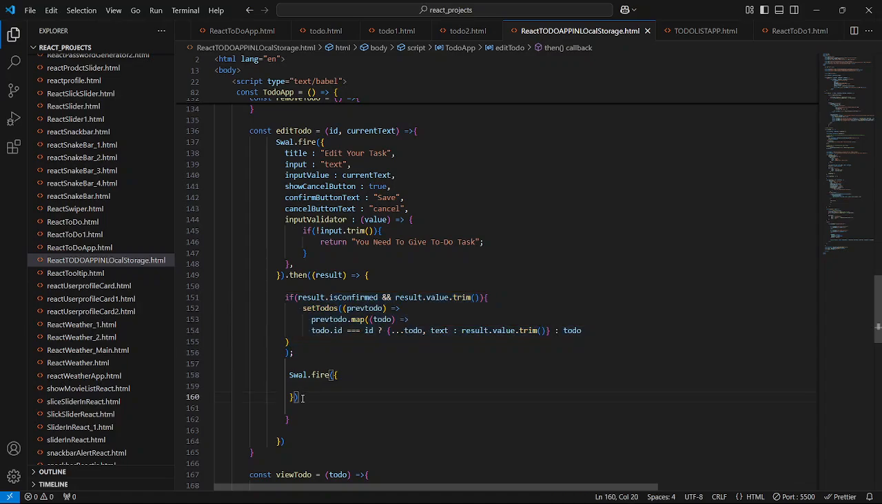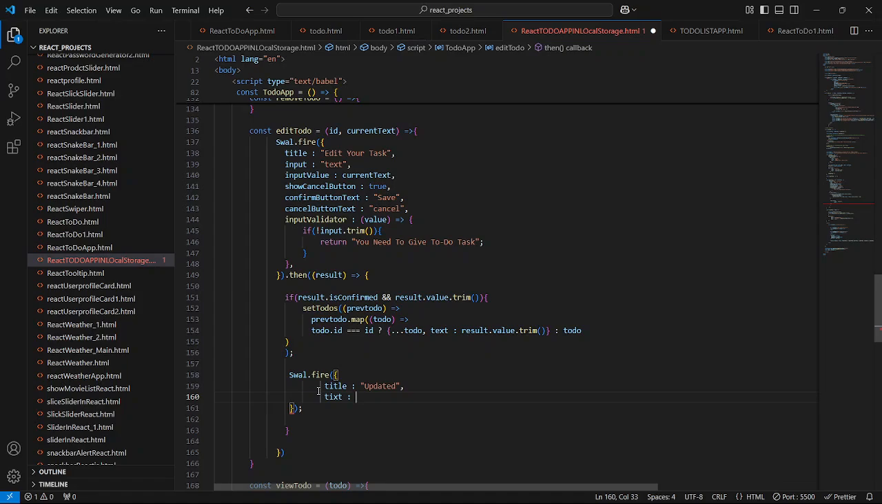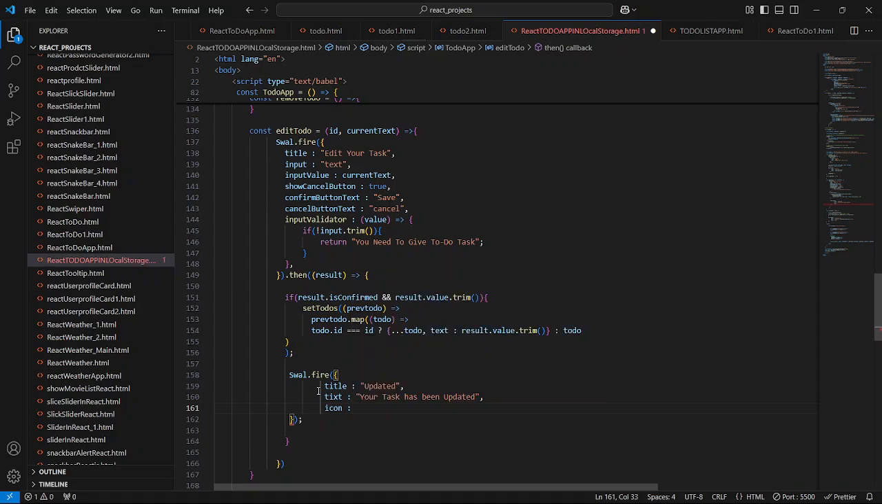So we will just alert here. We will say title, updated, put comma, we will just give here text also. So text, give colon, we will just give here your task has been updated. Put comma, we will just give here icon also, because the task is updated successfully. So we will give here the icon of success.